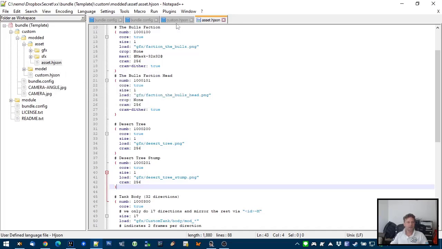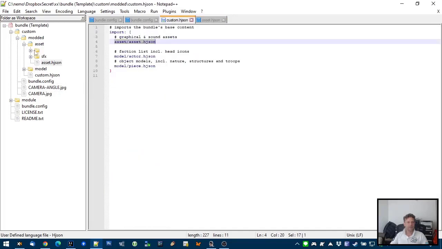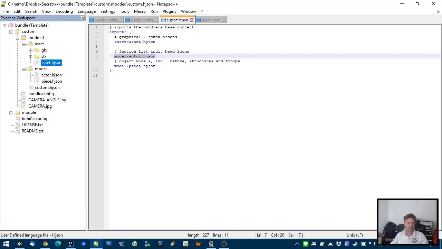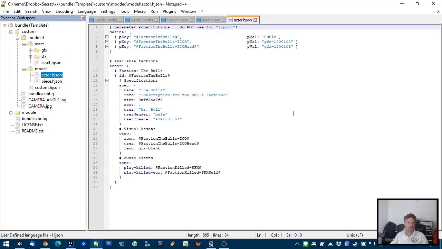One second, where was I? So we have the assets that are loaded here, and then we have the definitions which put everything into the map here. That's the same as we have defined here. If you go to the actor, I added a new Bulls faction, and as I said, it starts with 100,000, 100,010, and that's the two images we imported. One is the icon and the other is for the user, and this is just the default parameter for when the faction is killed and stuff.